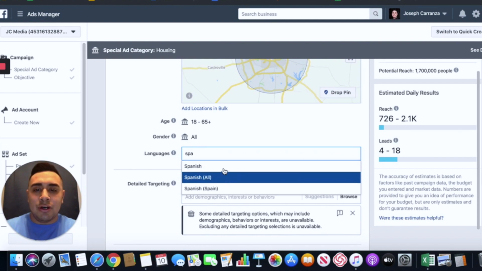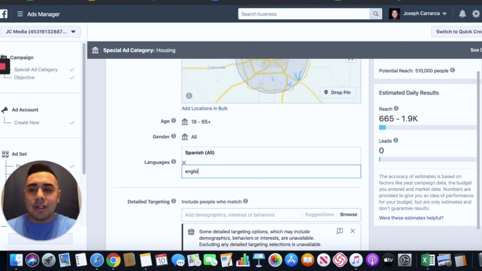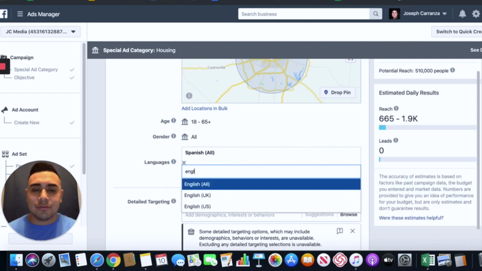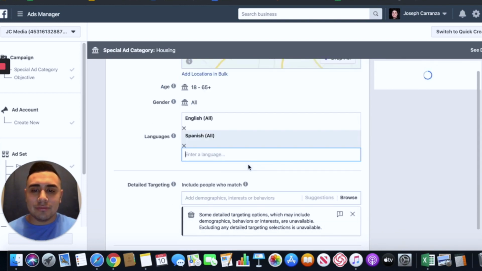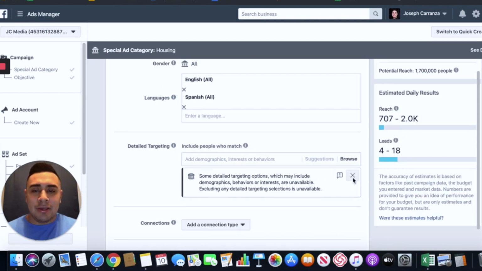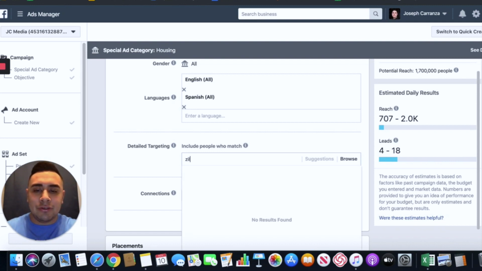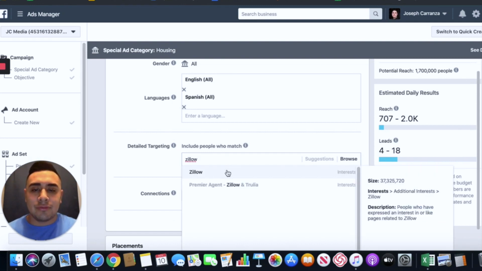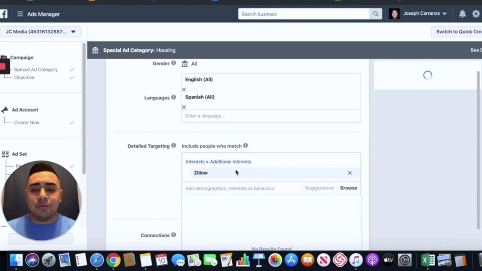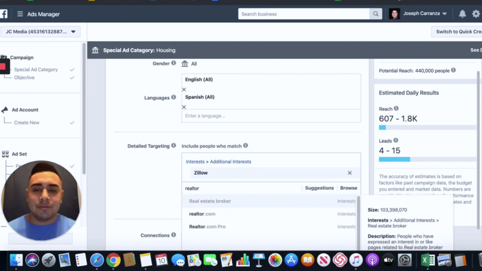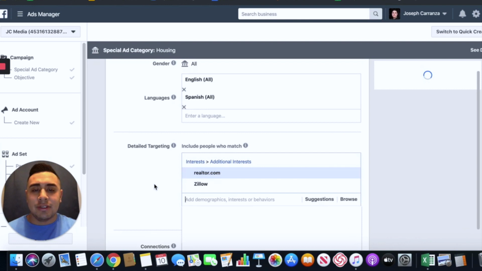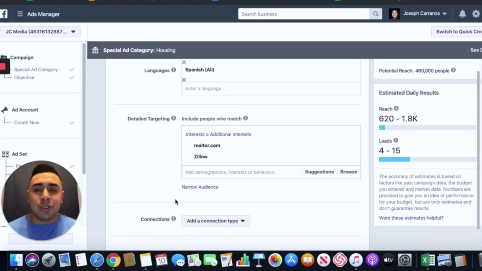I just put all, and I could also definitely put English as well. All right. And then detail targeting, right? I could still put stuff like Zillow, for example. I could still put stuff like realtor.com. Now, what we used to do is we used to exclude any other real estate agents.